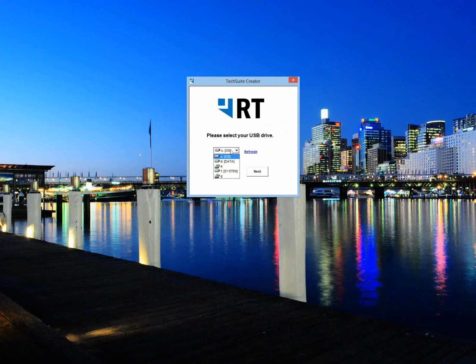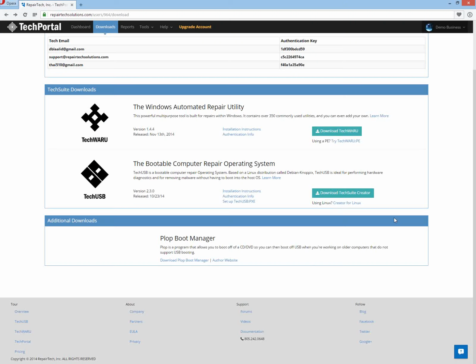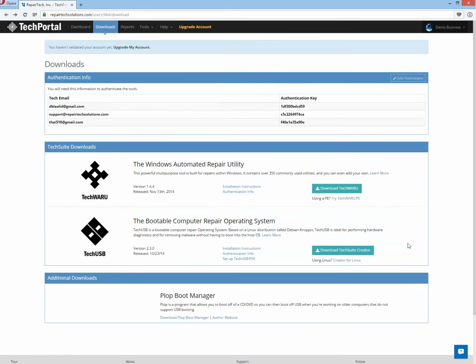The next screen is just going to ask you to insert your USB drive and to select it. Then when you click next, it's going to wipe it for you and download the necessary files and reformat the drive, and then it'll put the files there, and then you'll have a bootable utility. So it's pretty easy to create a TechUSB drive. It takes like 8 or 9 minutes the first time because it has to download the files, but the next times it's a lot quicker.